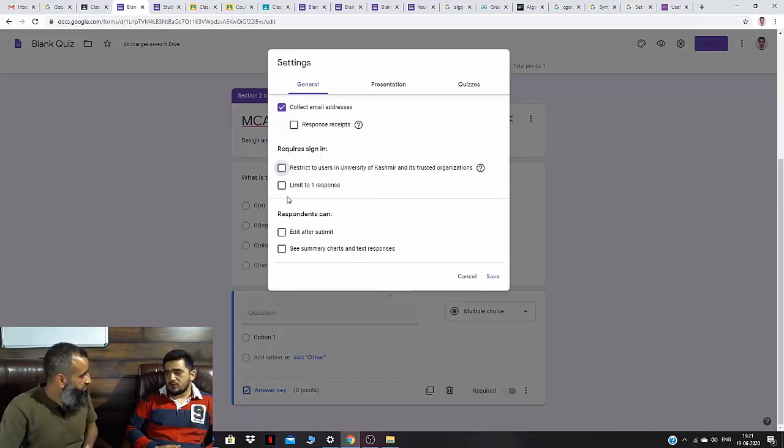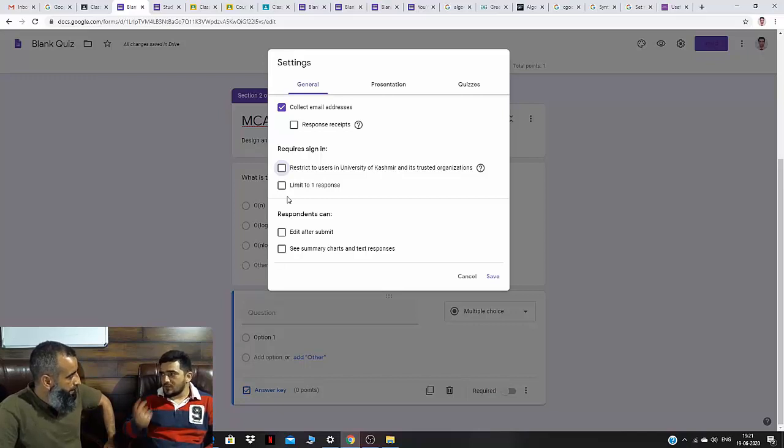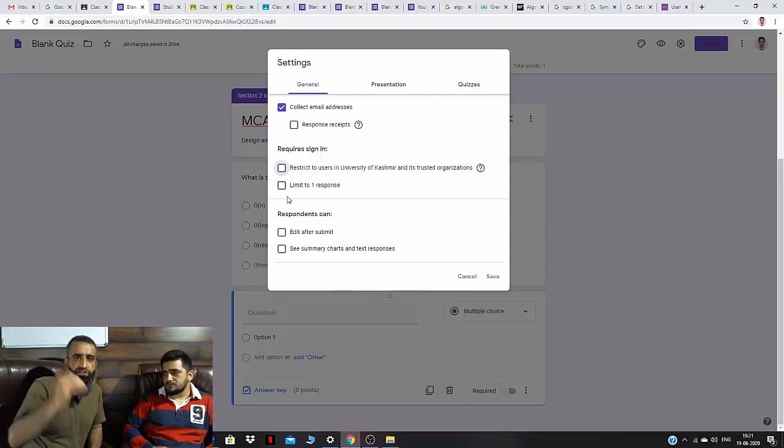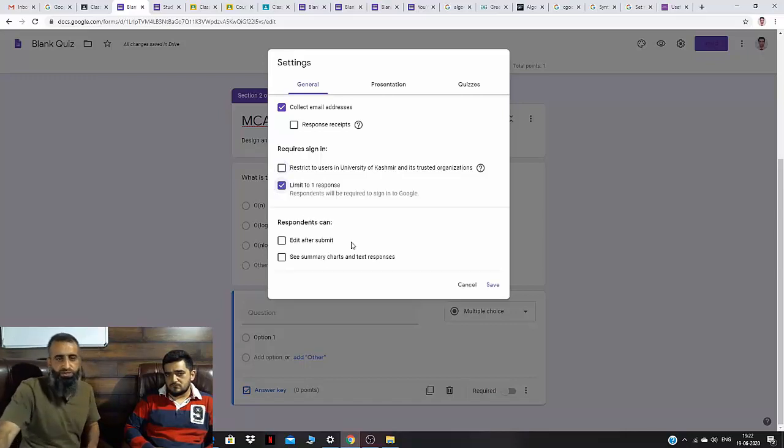This is important, it's what I was talking about. If we check this option, limit to one response, then a student with a given email ID can respond to your question paper only once. He cannot submit multiple times or reattempt after submitting. So it's important that we check this button, to restrict the student from resubmitting responses. We should limit it to a single response. That's how we conduct exams.